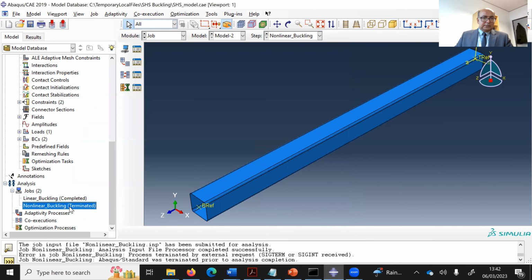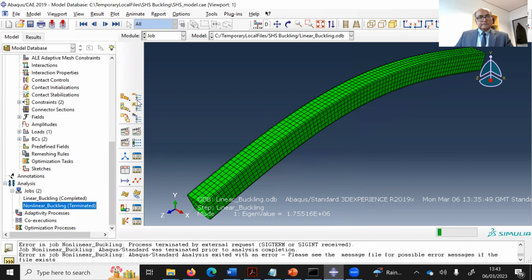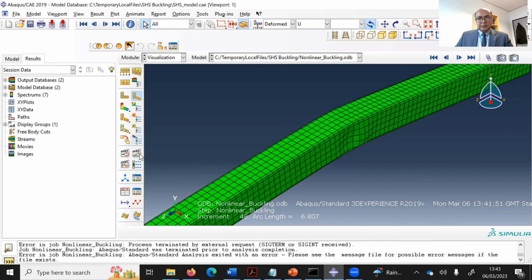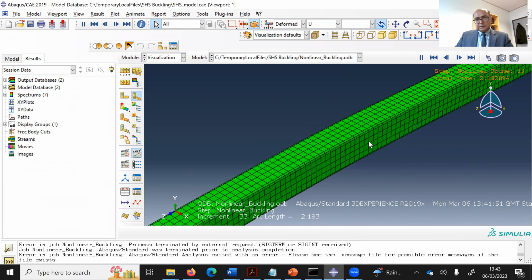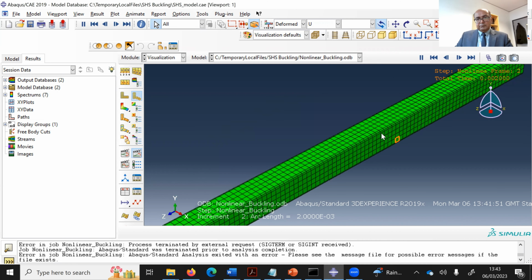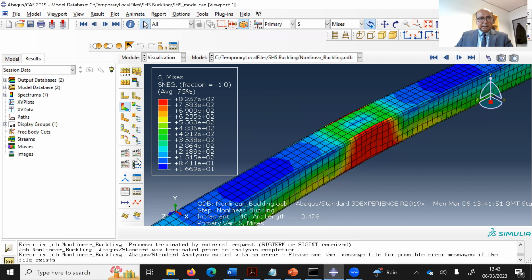So let's kill the model. Let's see the results. Now here, first thing you want to see is the deflected shape. You can see that something is happening over here. You can clearly see that the deflection is happening. If I would have refined the mesh, you could see it even more clearly. You could see that this is deflecting.